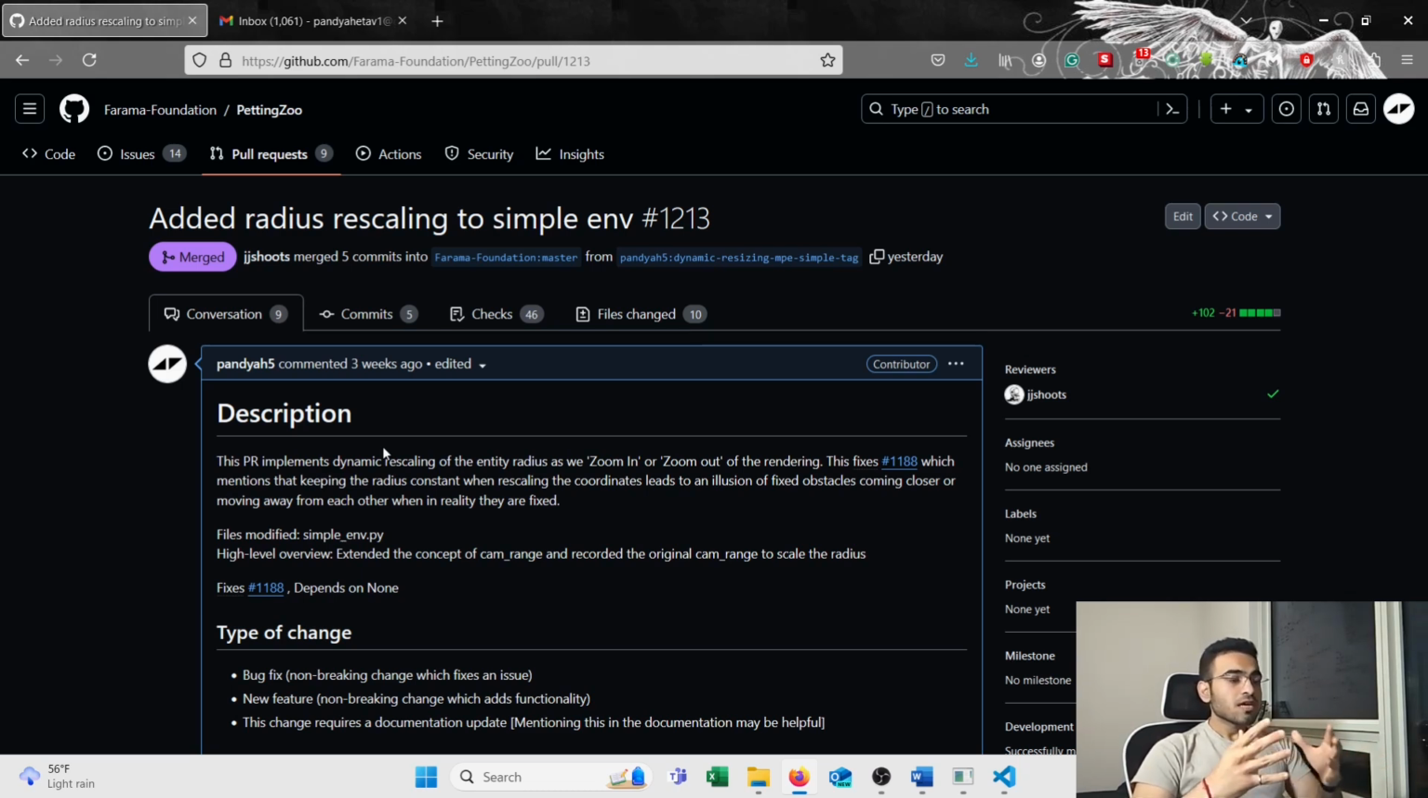Once you're done, and once you fulfill all the requirements of the reviewer, it should be merged as usual, and it does take time. For example, this one took a month to actually merge from the very start of my PR. So be patient, be passionate, and contribute to open source. It's a great journey. It's a very rewarding journey. And that concludes our open source guide of contributing to PettingZoo.